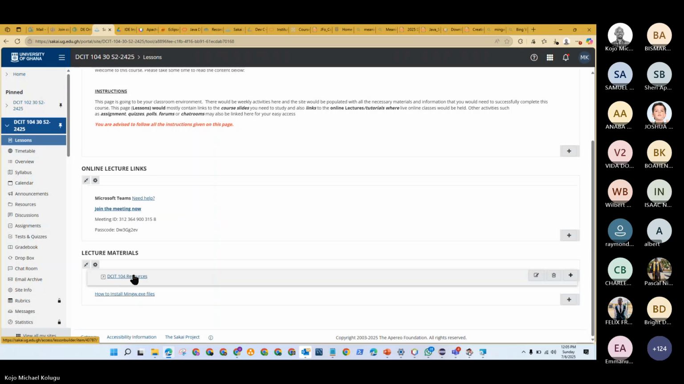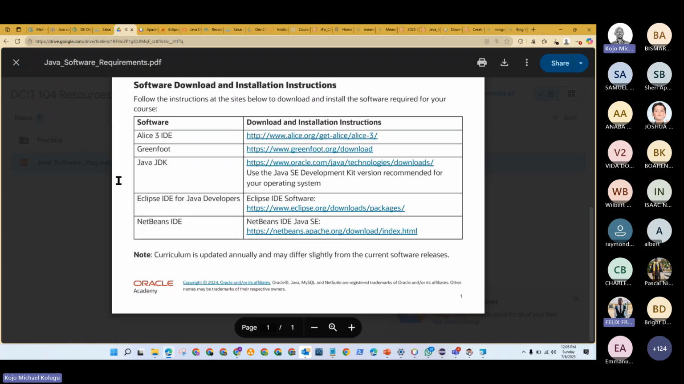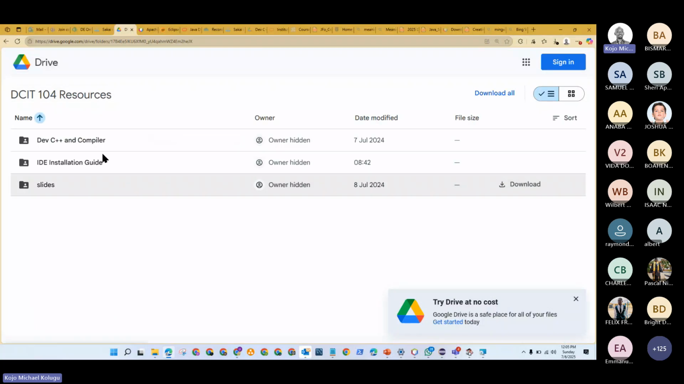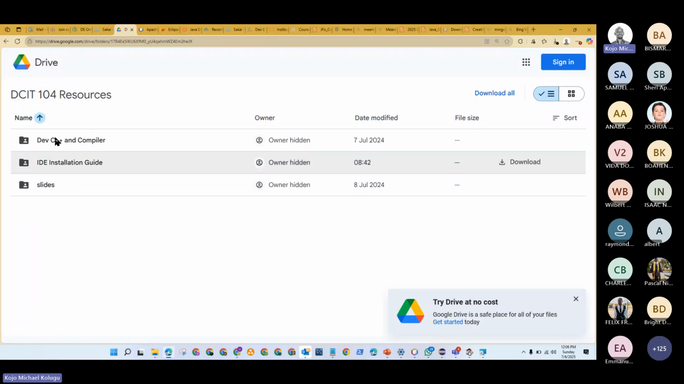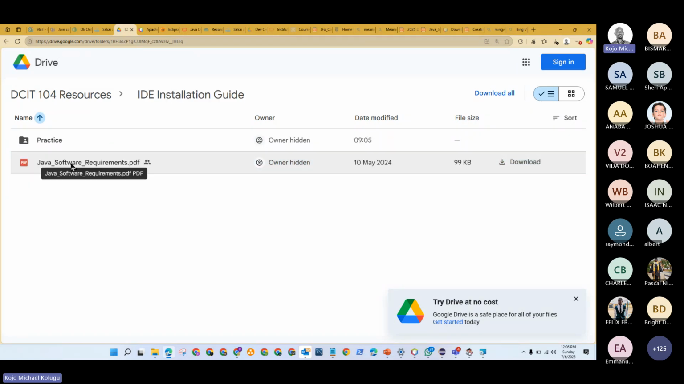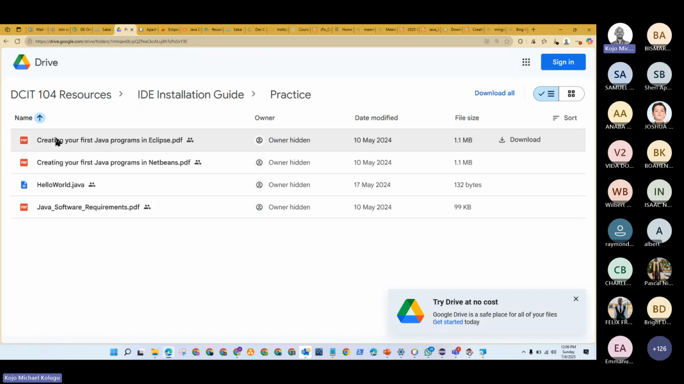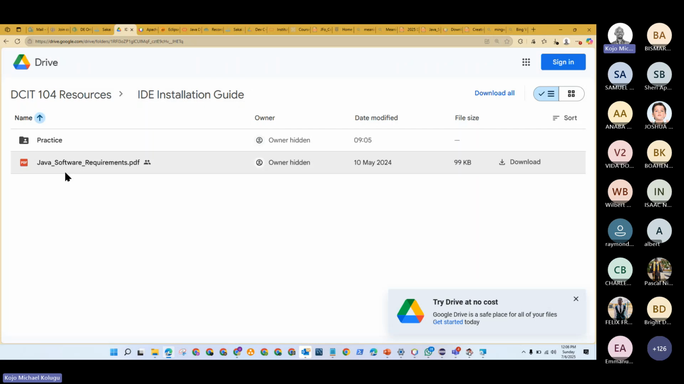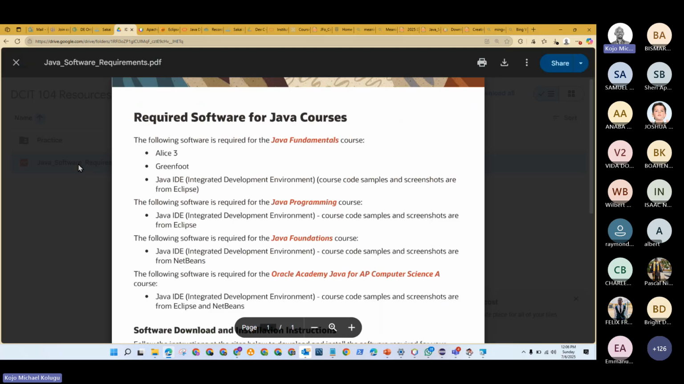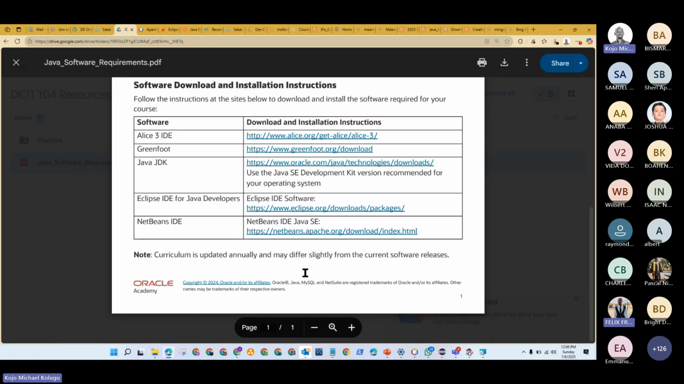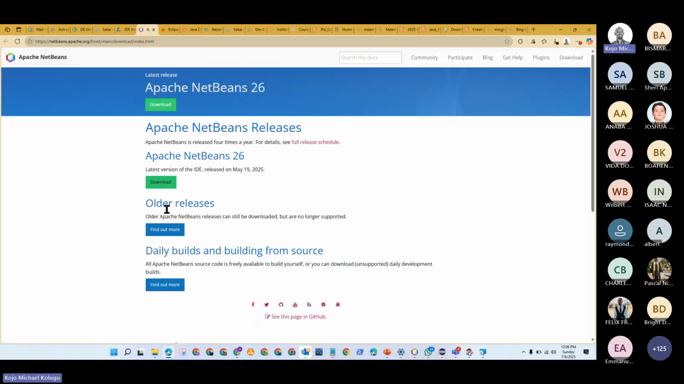So when you click on it, it will open this resource folder for you, where you have these 3 folders. Then you go into the IDE installation and practice. Not yet the practice, the IDE installation. Then you see the Java software requirement. Double click on it, and that opens this file for you. Is that fine? Perfect.